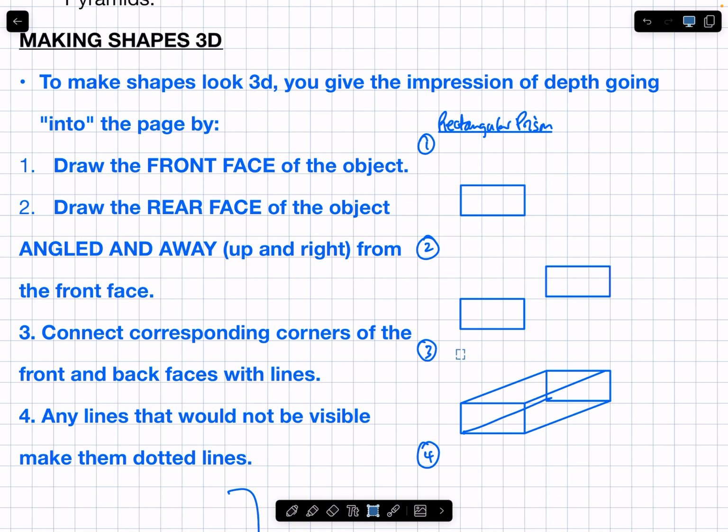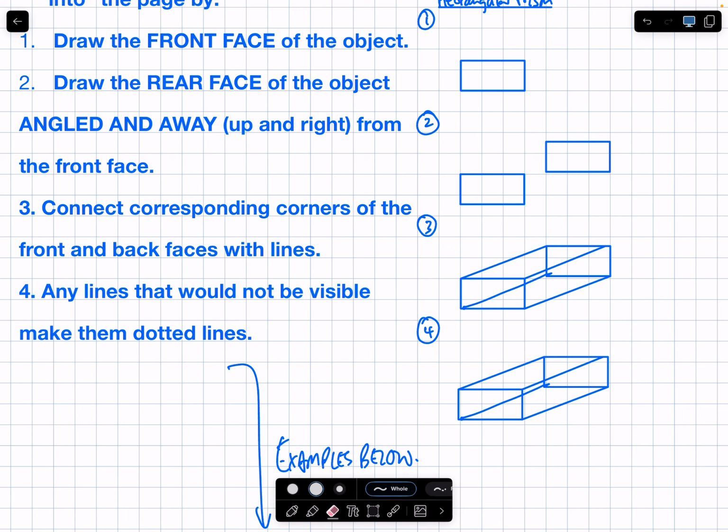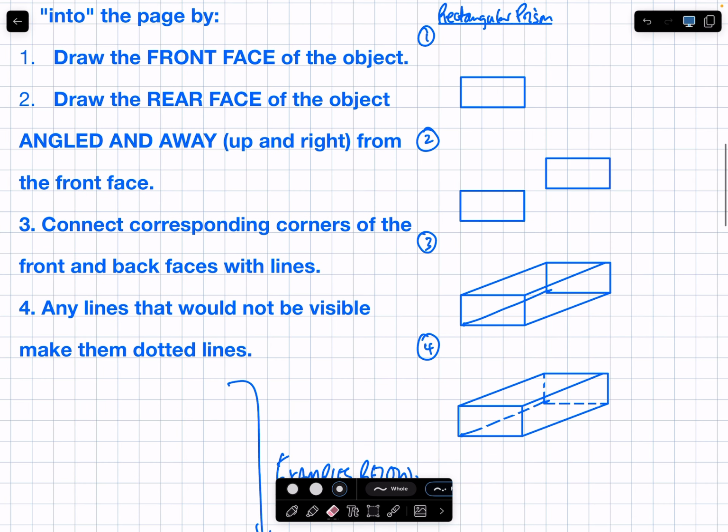So I'm going to copy and paste this, duplicate it. Would this line be invisible, or would I be able to see it? Yes, you can see this line. This line? No. So if I want to indicate that it's invisible, I would dot it. Make the eraser smaller. Are there a couple more lines that are invisible here? Yes, the back ones. This one would be invisible, and this one along the bottom would be invisible too. So I make that dotted, and that dotted. That's how you can make stuff look 3D.